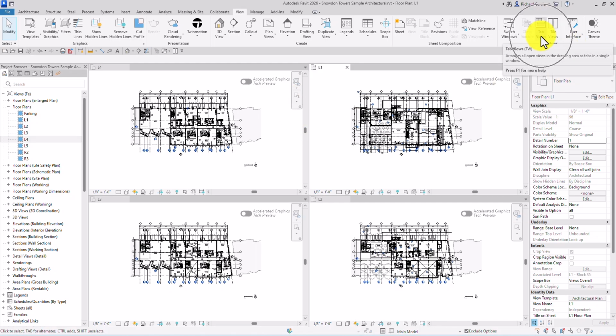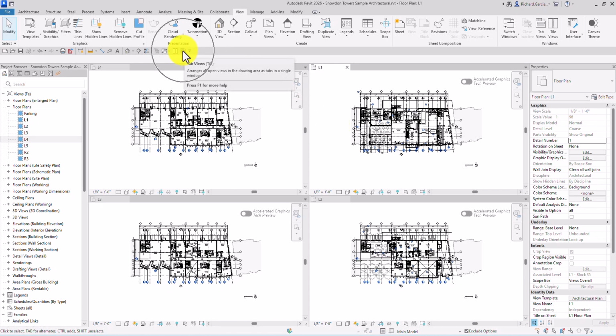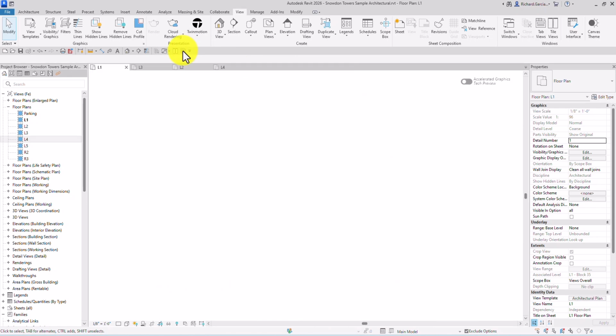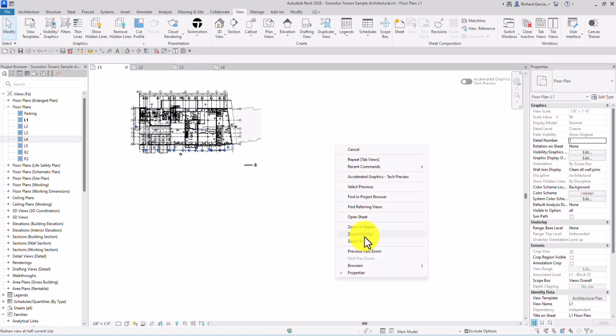Okay, so if you want to maximize one view, let's say level 1, I can use this tab views. Again, I'm gonna add this to my quick access toolbar. Just right click, add to quick access toolbar, that one. So you just need to activate the view that you want to maximize. Let's say level 1. So just click here on level 1, left click, and then select here tab views. There you go. And then right click, zoom to fit.